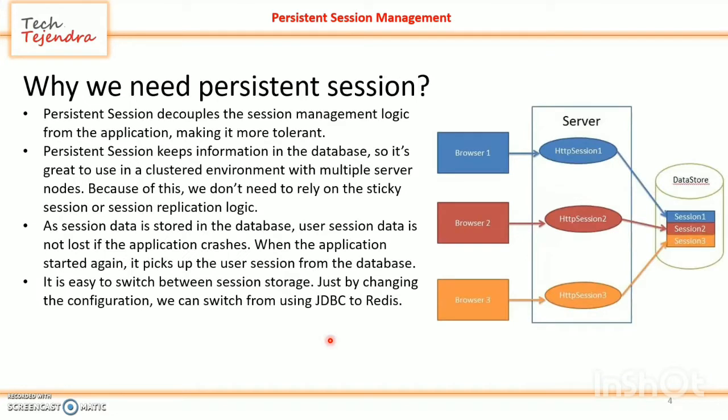So if we use persistent session management, then the server will not store session objects inside the server memory. Instead, it will store all the session objects in some kind of database, or an in-memory database, or MongoDB, a NoSQL database kind of thing.